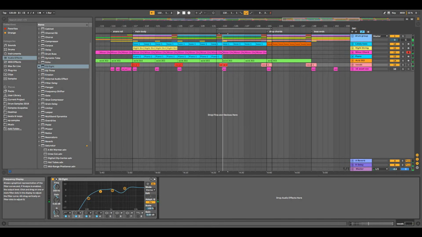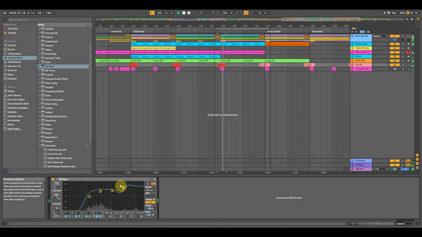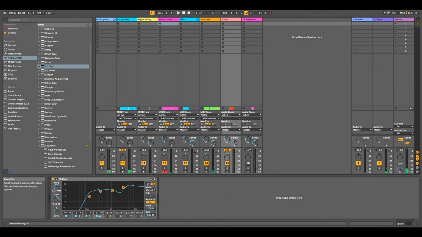So bring up the bottom end and the top and just curve off the bottom like that and brighten the top up. And let's just pan it slightly to 11 o'clock.